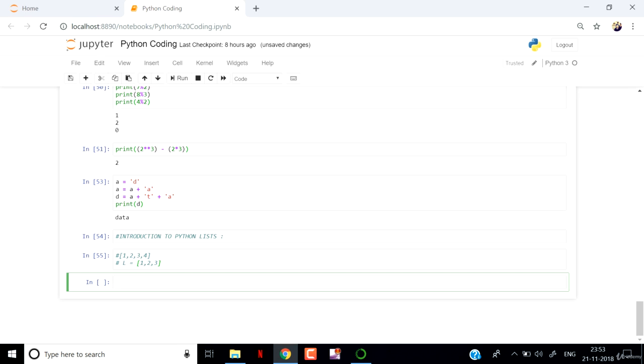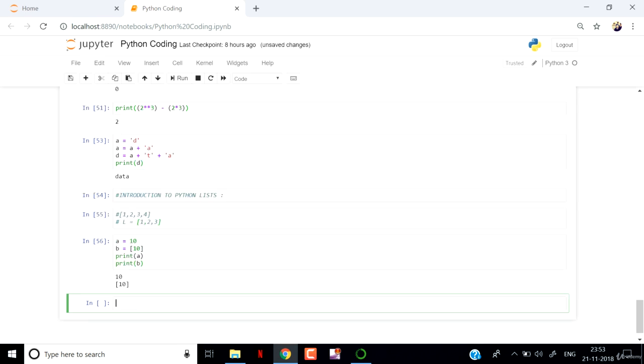Let me give you one example here. A equals to 10, B equals to, let's say, again 10, but this is a list in square brackets. So print A, and in the same way print B. Your print A command will print a variable integer 10, and print B will print a list. Let's see what it prints. The first output is your simple 10, and the second is the 10 inside your list. This is how lists are defined.